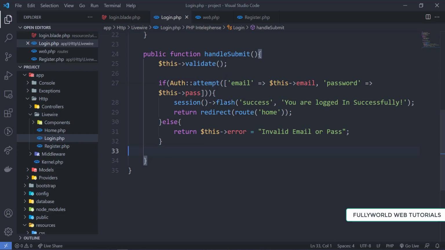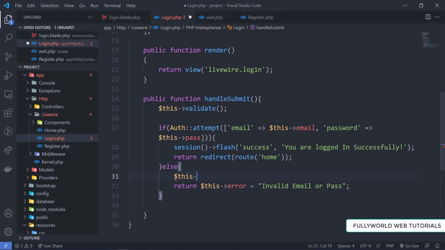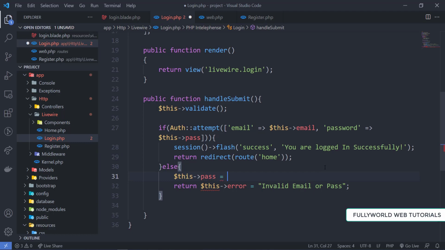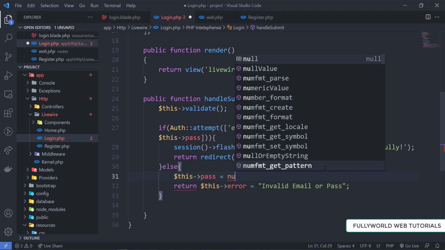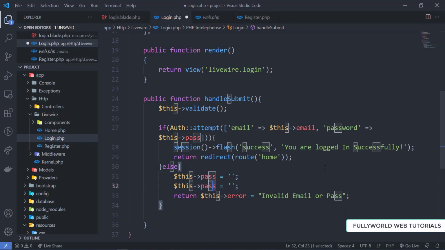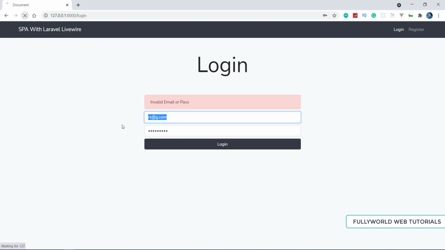So let's see here. If we are getting this error, first of all we will set $this pass to null here, as well as we are going to set email to null here. Save it and now reload it.